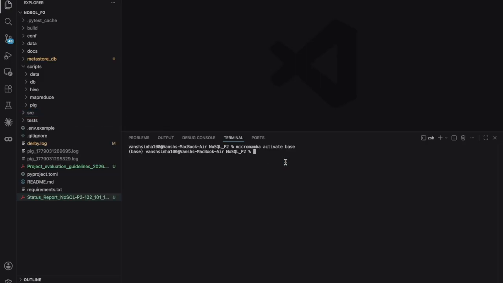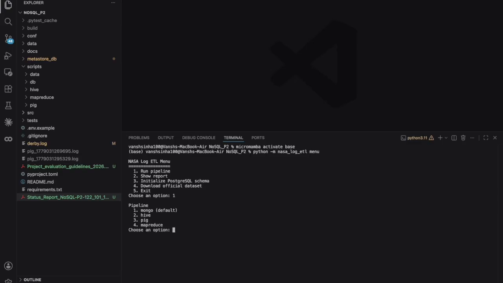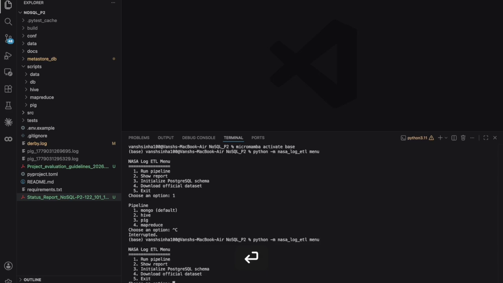The project is set to use a menu-based system, so I can show you the system. So this is the menu-based system. We get the options: run pipeline, show report, initialize Postgres, download official dataset, and exit. We can run the pipeline, and we have 4 pipelines here: Mongo, Hive, Pig, and MapReduce. The next member, Harsh, will be showing the live running of the pipeline. For now, I'll only be showing the menu. So let me just quit it.